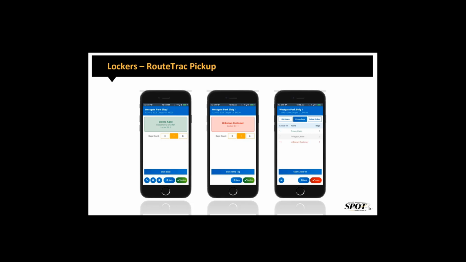I can safely assume this was somebody who did not place the drop off from the customer connect or the mobile app. So I will first scan that locker door ID with RouteTrack. After that happens, it's going to present us with this screen because we don't know who the customer is. So now I select one bag and then I'm going to scan a temporary tag. And that is the temporary barcode that I'm carrying.